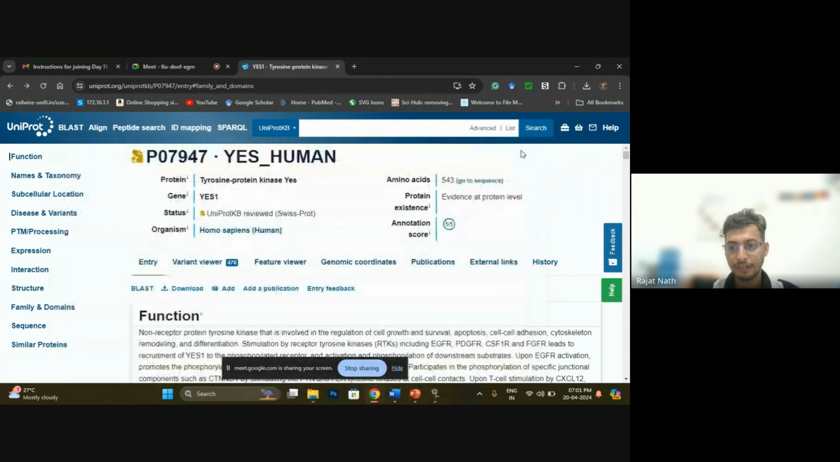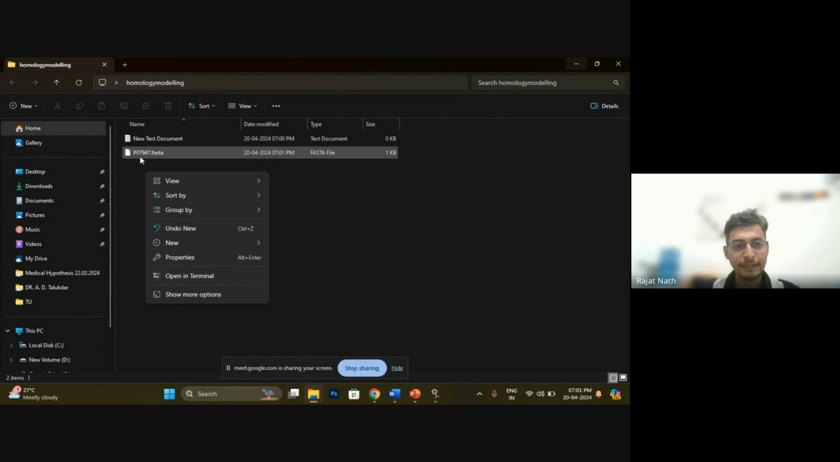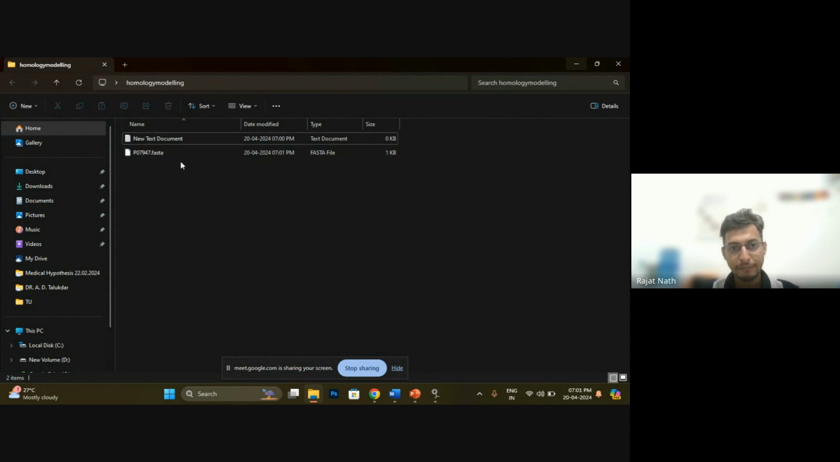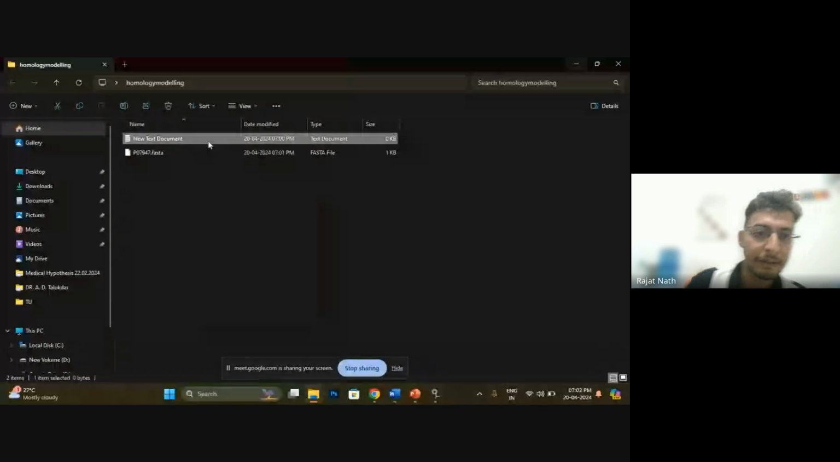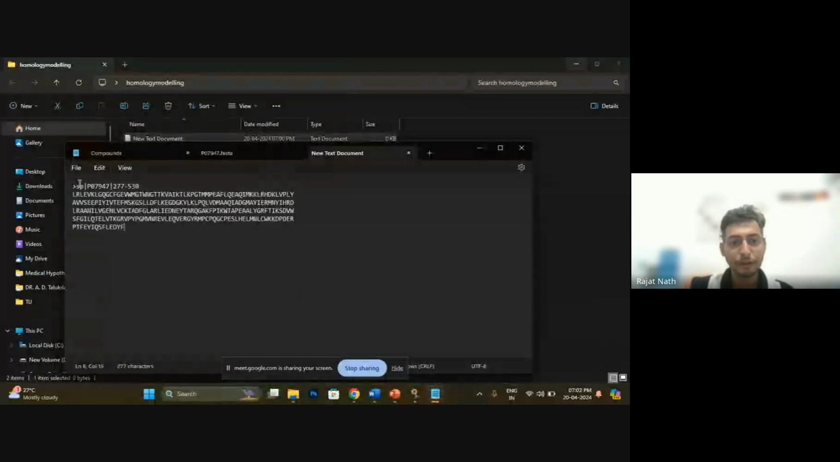So I will close this one. Now you can see in my folder there is a file named P07947.FASTA. So the amino acid sequence I have converted into .FASTA format. Again, I will open the notepad and paste the same sequence here to convert the sequence to a .PIR sequence. To convert to .PIR sequence, there is a process.